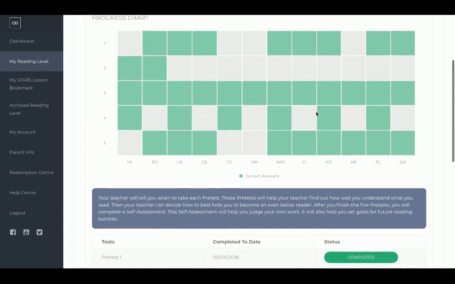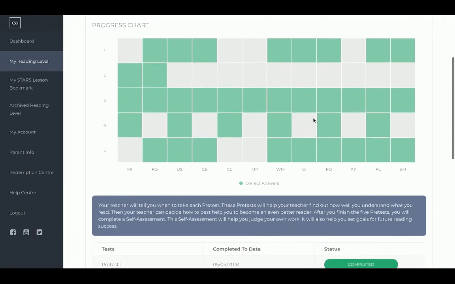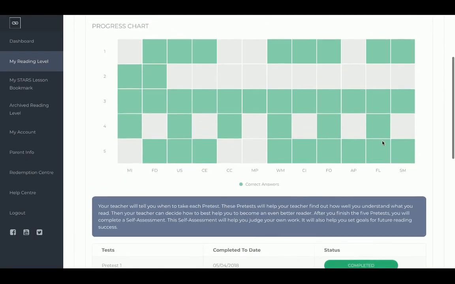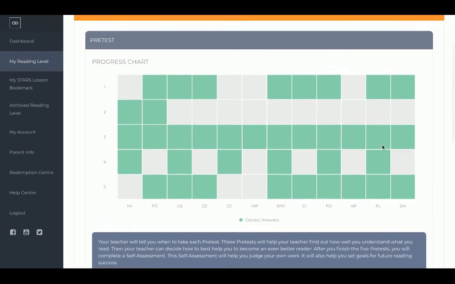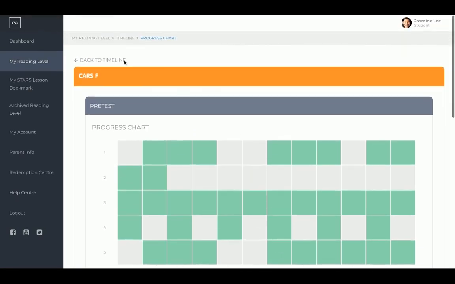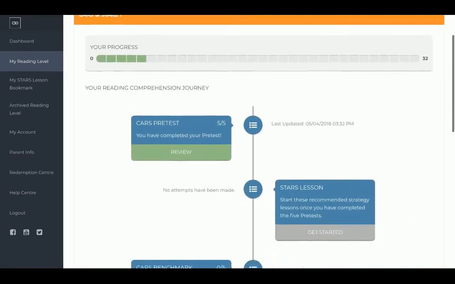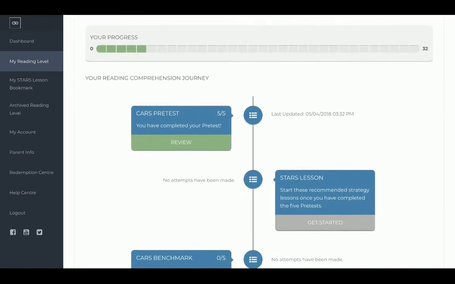You will be able to review your progress on the pretest progress chart, which provides a visual representation of your strengths and weaknesses. Each correct reading strategy will be shaded in green. You can discover the name of each strategy by positioning the cursor over the strategy's abbreviation. Once you have completed the pretest component, click on the Back to Timeline link to return to the timeline and begin your personalised STARS lessons.